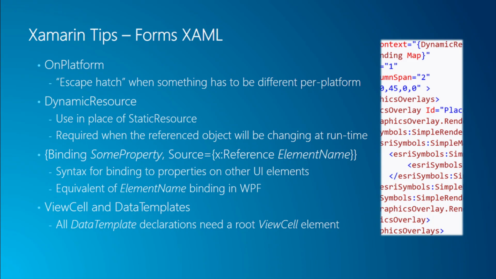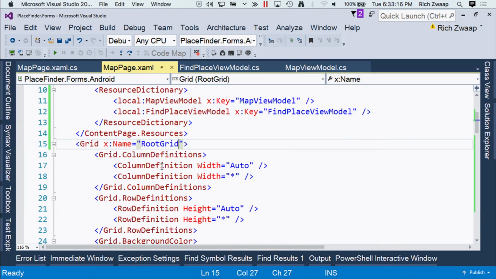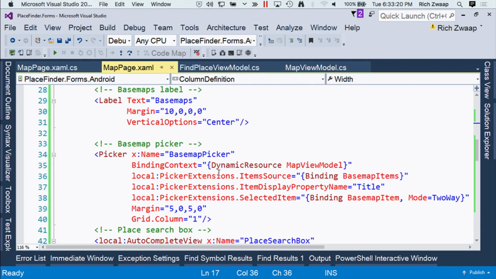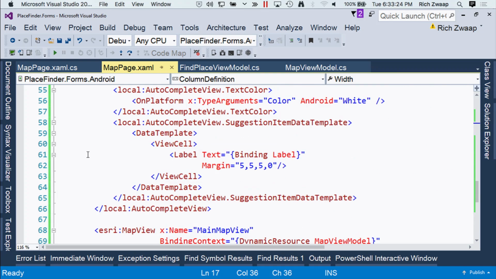All right, so yeah, getting into some specifics, little things to look for in Xamarin Forms, XAML, on-platform, dynamic resource. I just showed you the x:Reference, data templates. Let me show you this really quickly. Are you guys familiar with data templates? Show of hands? Couple, maybe? No? Not awake anymore?